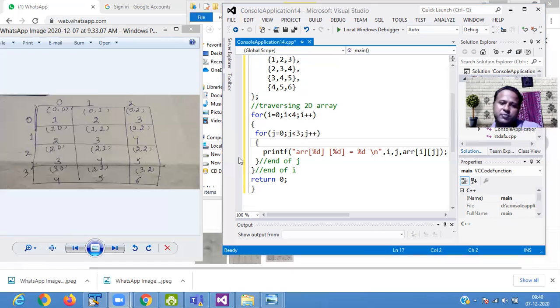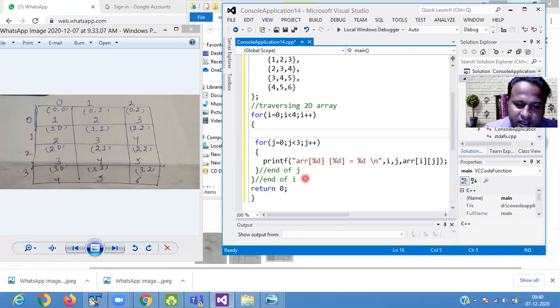When condition is false, it is going to the outer loop. In outer loop, earlier i value was 0. Now it is incremented to 1. So 1 is less than 4. Yes, true. So i value is now 1. So I have written here, then you can understand. i is 1. Now j is 0. 0 is less than 3. Yes. Now j value is 0.